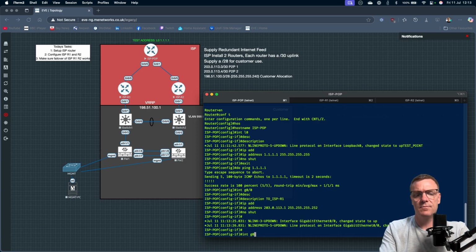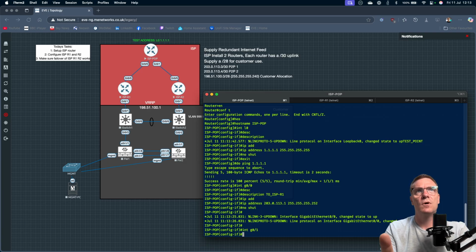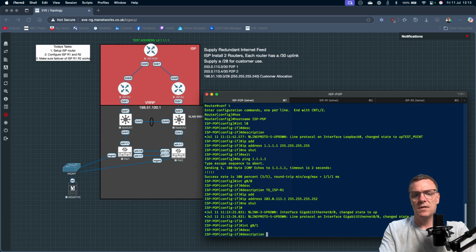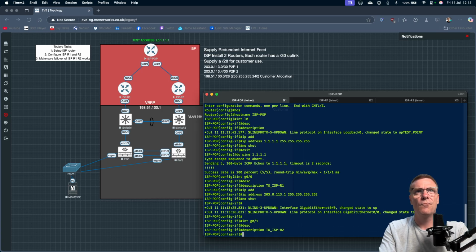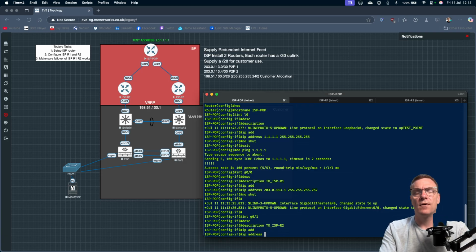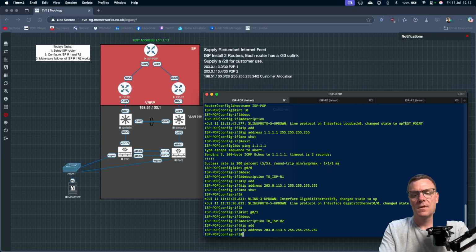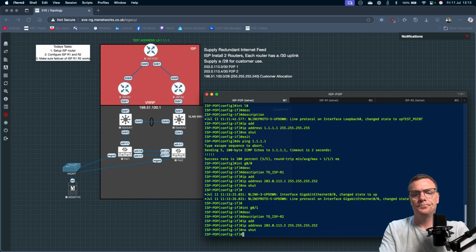The other interface going towards the customer is G0/1, and we will say this is going to ISP-R2, and it's going to have a /30 IP address of 203.0.113, and we will say that we are 5, and we will no shut this.